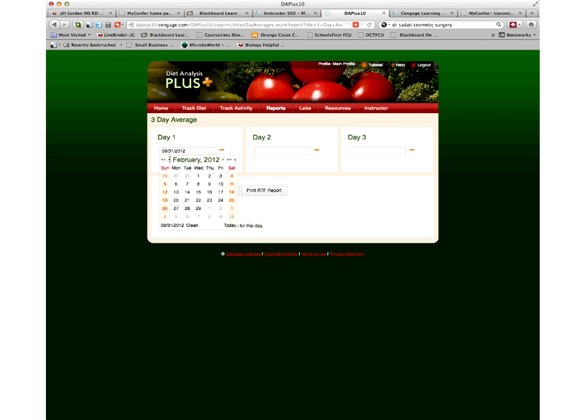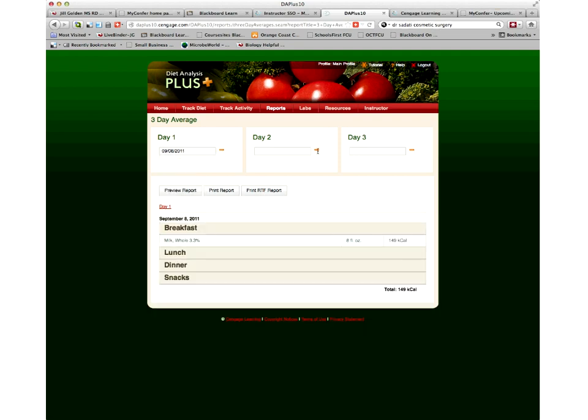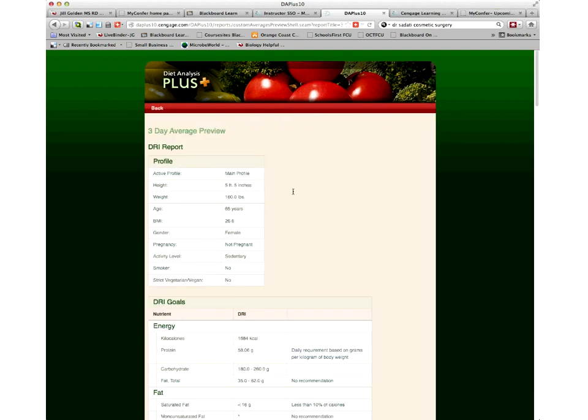It's been a long time since I put anything in here. Let's see if we can find one, because there's a little green square right there. So you pick the 3 days. They don't need to be consecutive, right? So just pick those 3 days. And then you can preview the report. So let's go ahead and preview the report.